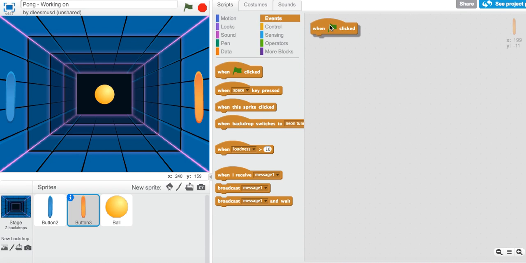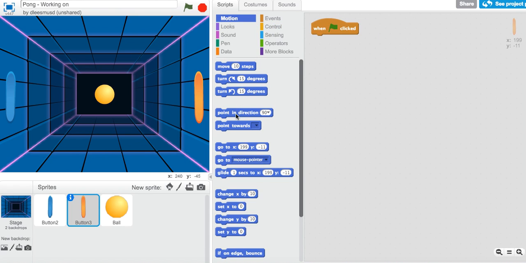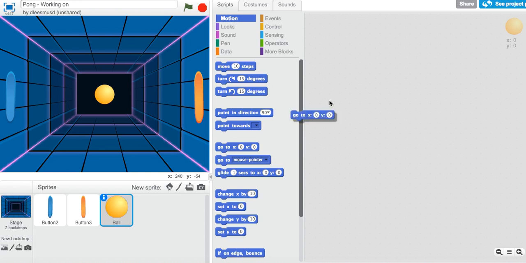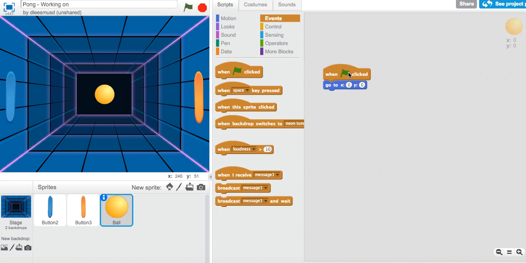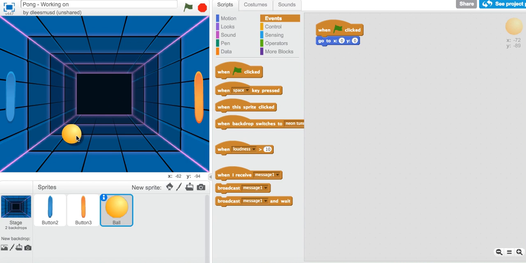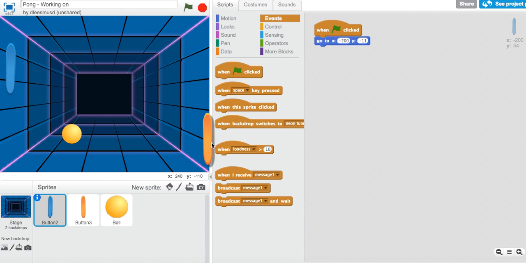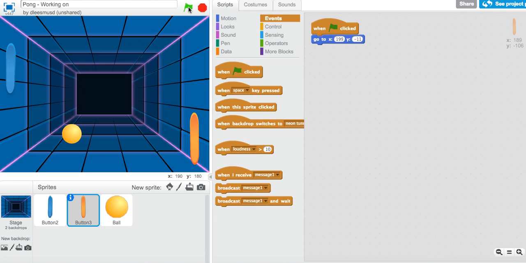So let's go ahead and do that. Get a green flag, motion, go to XY. And then over here for the ball, let's do go to XY and a green flag clicked. And so everything is ready to go. So if the ball is starting over here and the paddles are down here at the last game, if I press the green flag, then everything comes back to their original location.